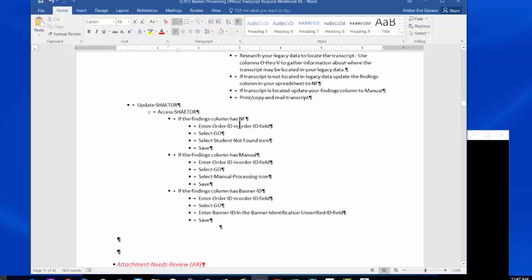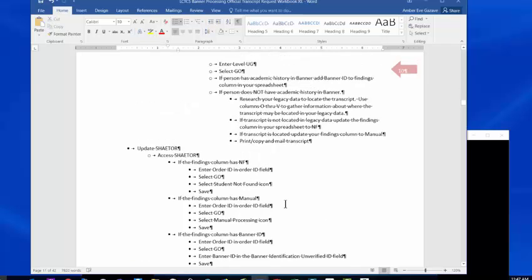If the findings column has NF, you enter the order ID in the order ID field, select Go, select Student Not Found icon, select Save. If the findings column has manual, enter order ID in order ID field, select Go, select Manual Processing icon, and Save. If the findings column has Banner ID, enter order ID in order ID field, select Go, enter Banner ID in the unverified ID field and save. And that will get that order moving again.